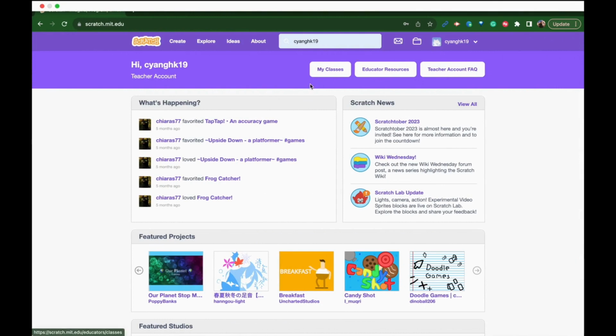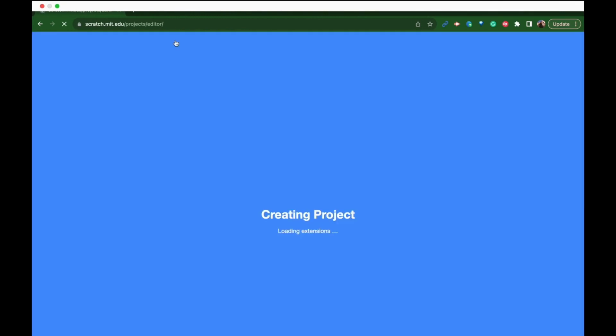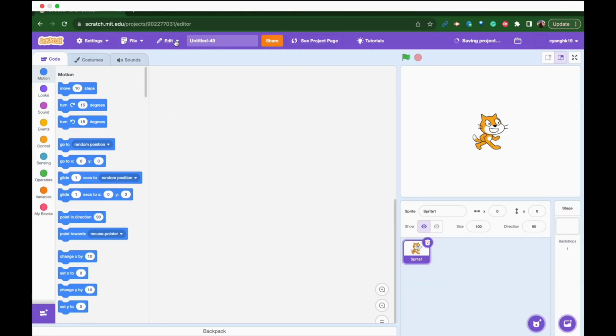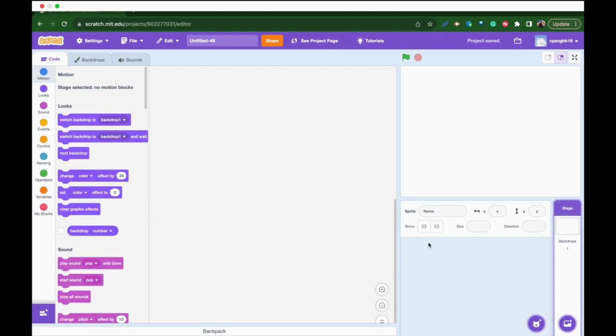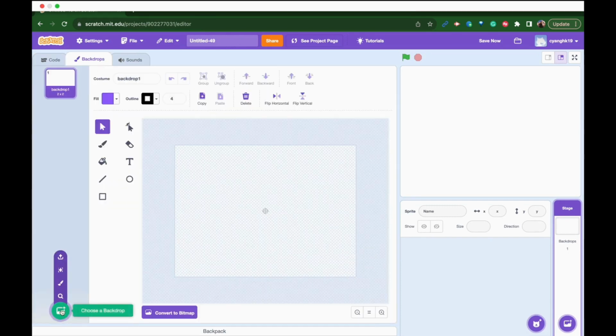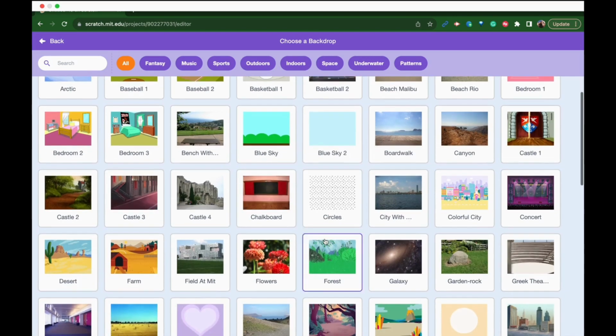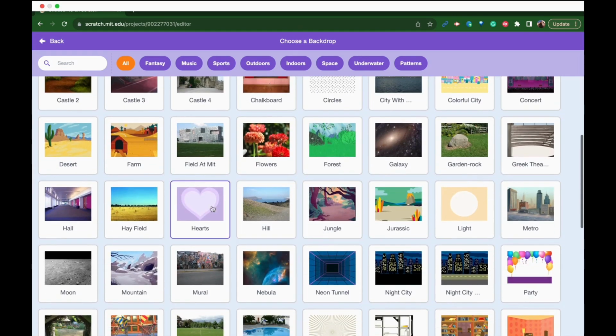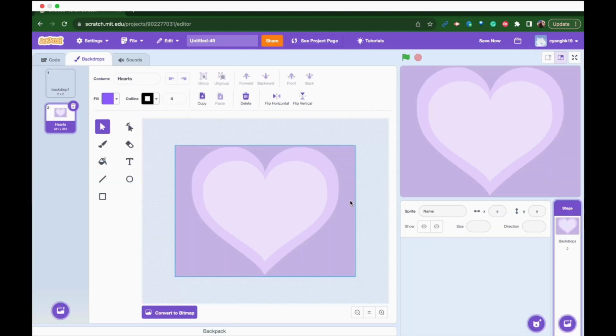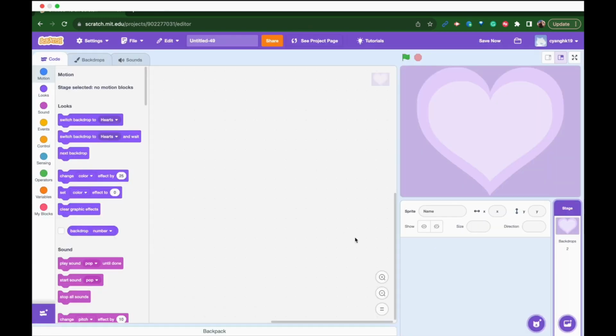I'm going to go to Scratch, click Create, and get rid of the cat. I'm going to start with the backdrop. So I click on backdrop, and if you hover over your cursor here, you can choose a backdrop, or just go to the library. You can choose anything you want. I'm going to choose a stage, let's say maybe a heart. This is what I'm going to have.